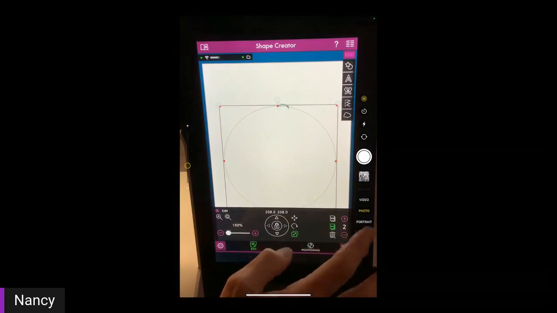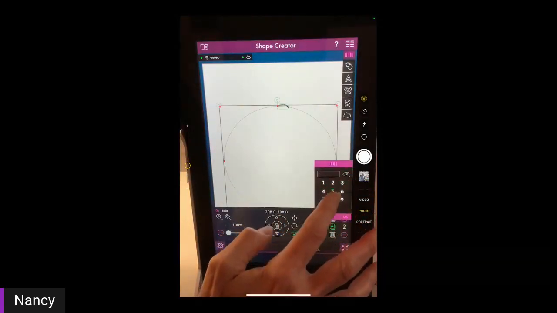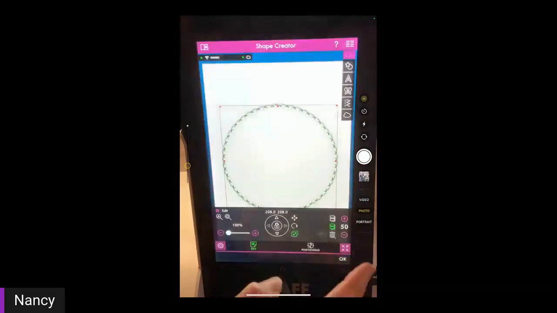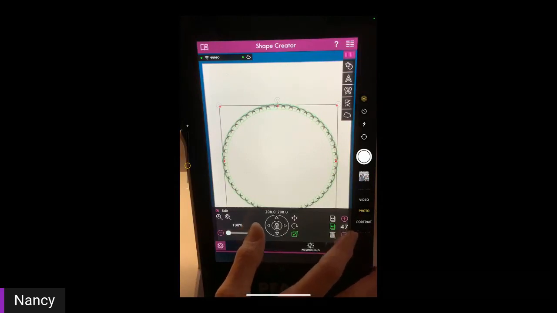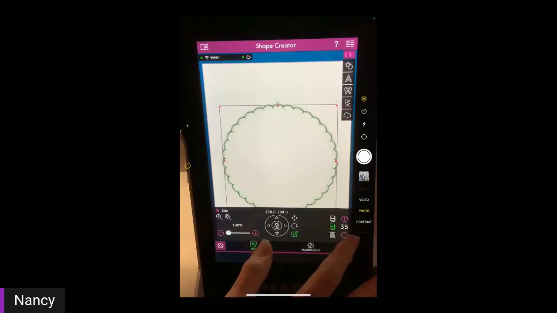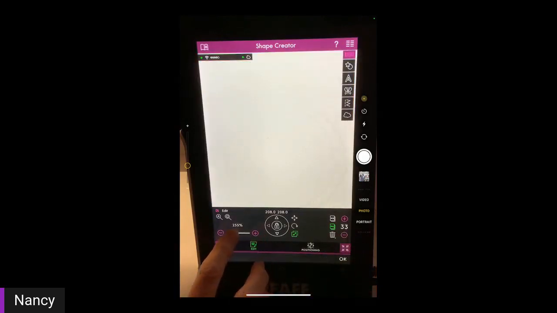Well, let's fill this up. Too many. See, now I have them overlapped. I can see the green boxes are overlapping each other, and you can see the stitches are overlapping. And let's make this bigger so I can actually see that they are touching.